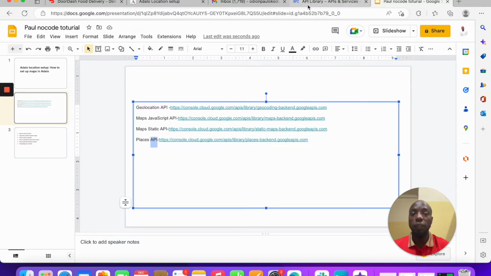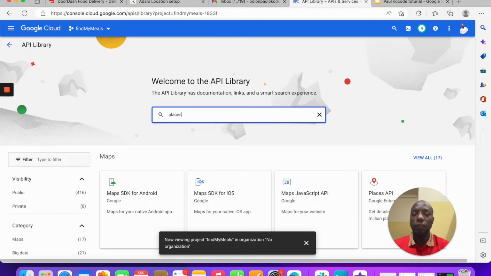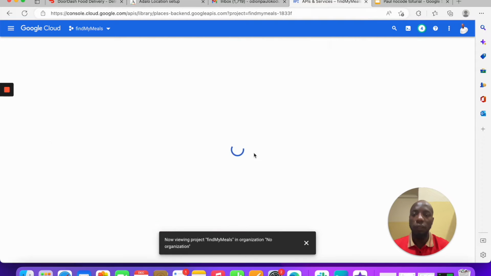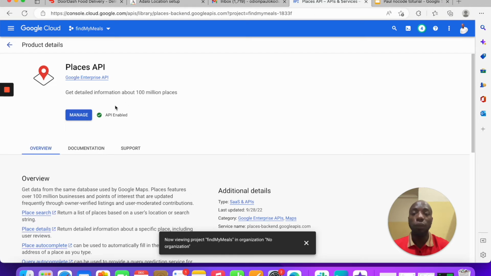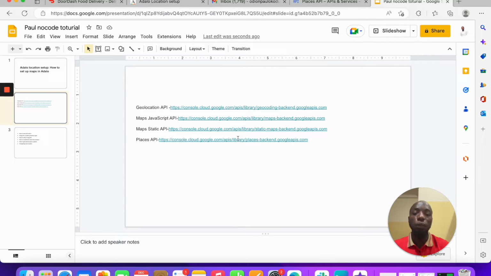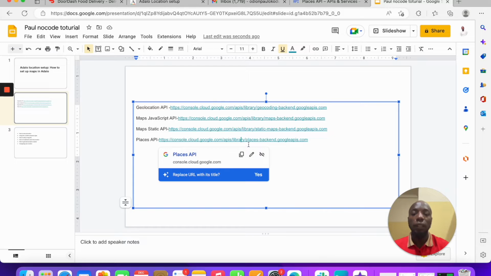But if you don't want to type any of this stuff, for example, if I type Places API, all I have to do is enable this. Click on it, and it's enabled already, but yours will say enable. Mine is saying manage because I have it enabled already. Then also you go to the other one, type map static API, you enable it. Map JavaScript API, you enable it. Geolocation API, you enable it. Or if it's too much for you, you just click on this link.